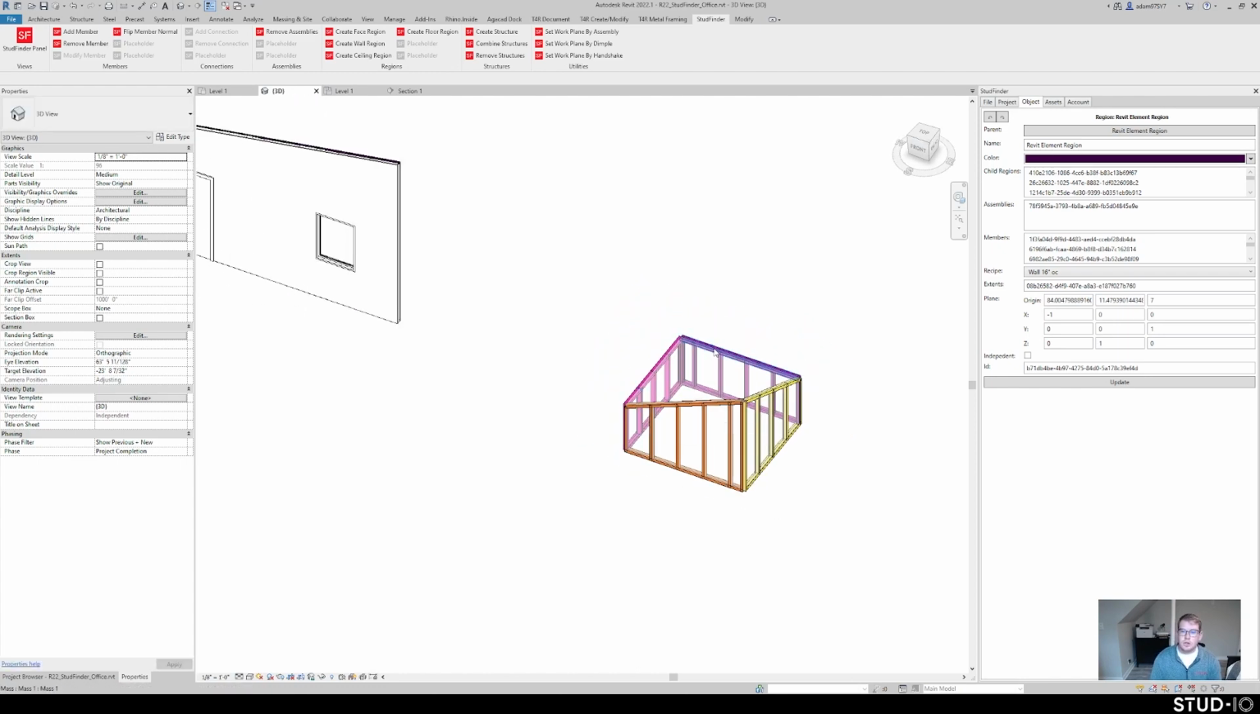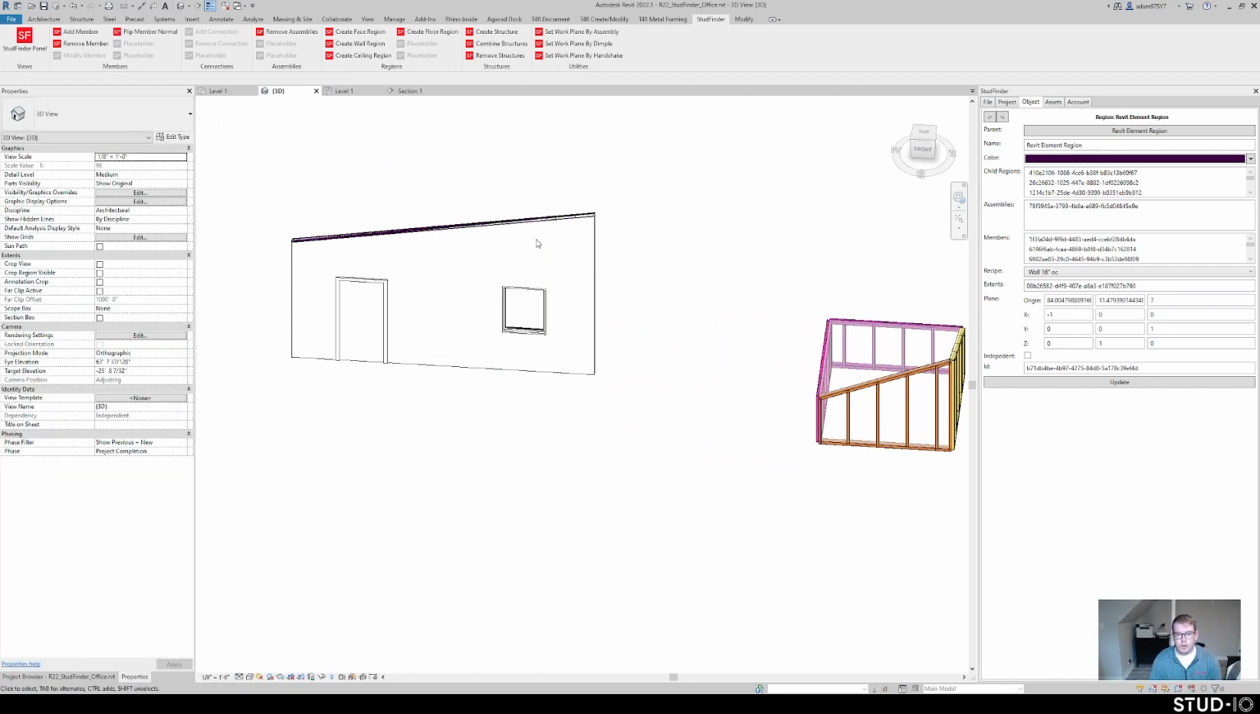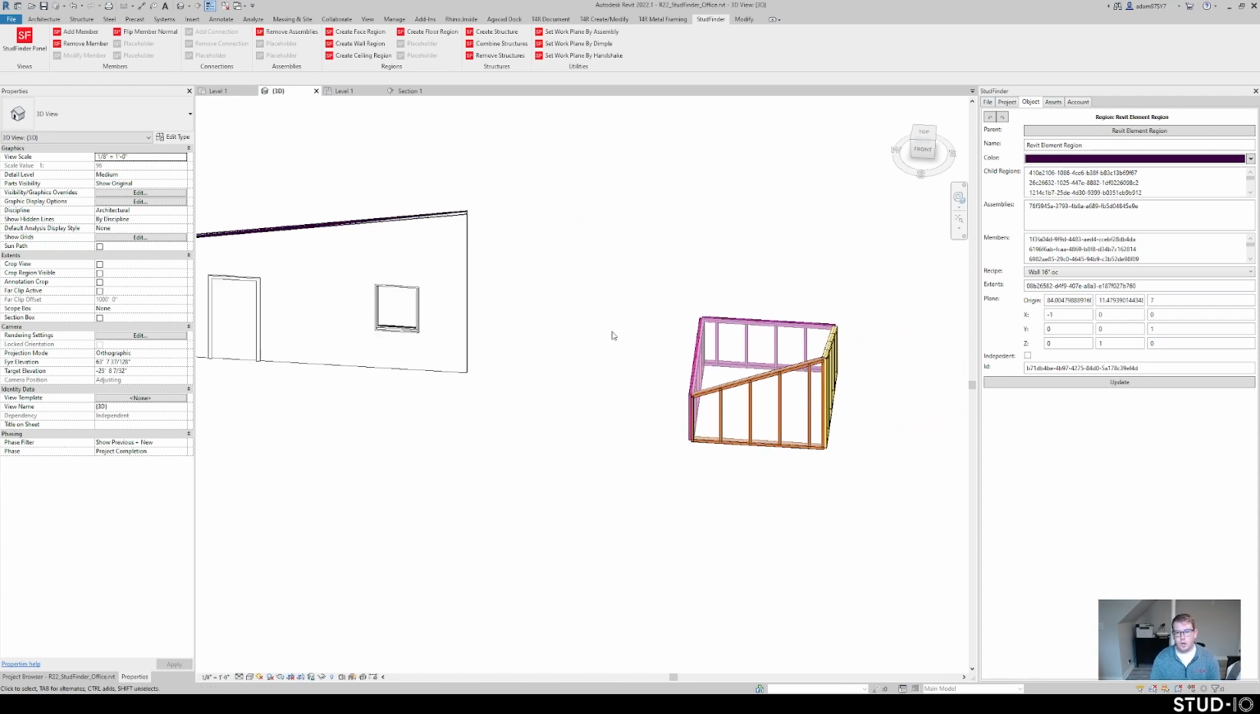So that can be used not just on masses as I'm displaying here, but it could also be used to apply something to the face of a wall or the face of any sort of Revit element. Anywhere where you could pick the face of an object, you could utilize that.